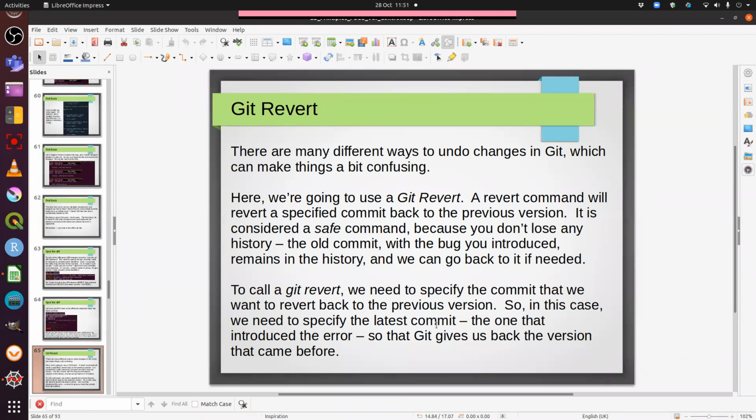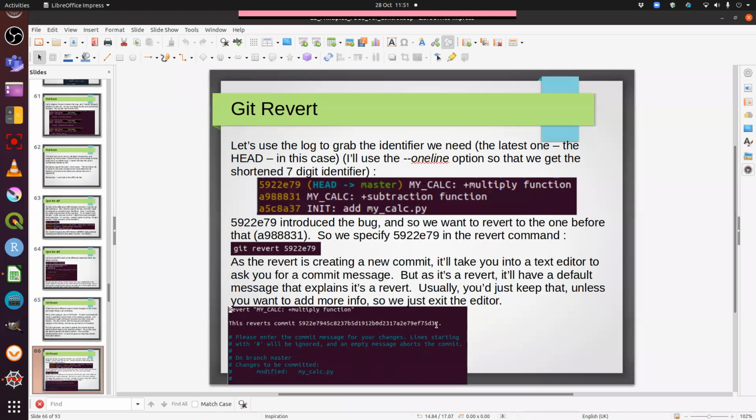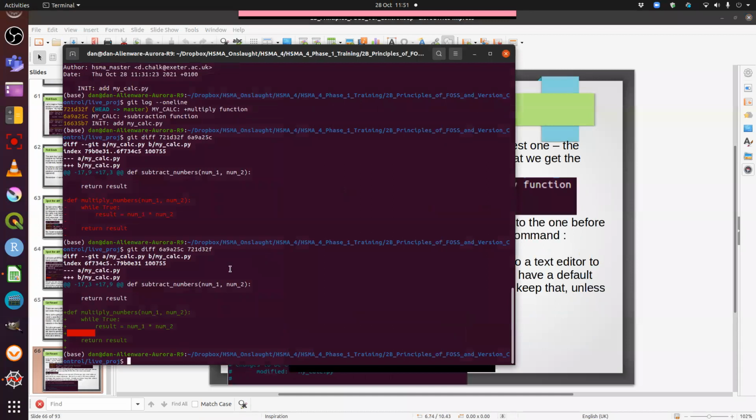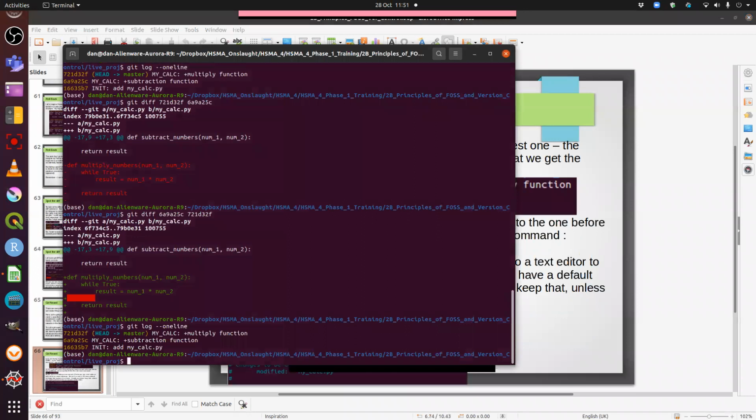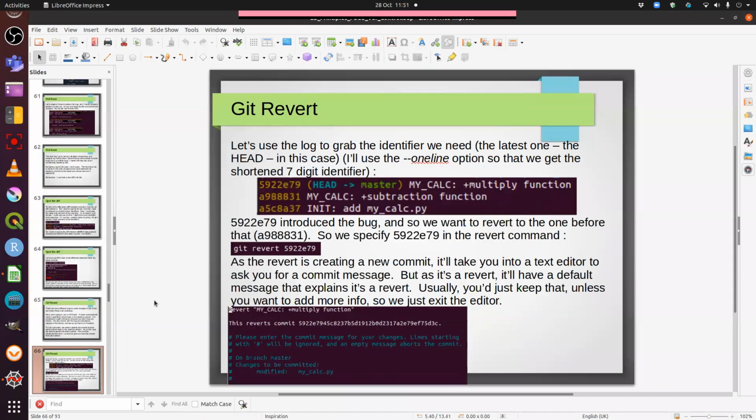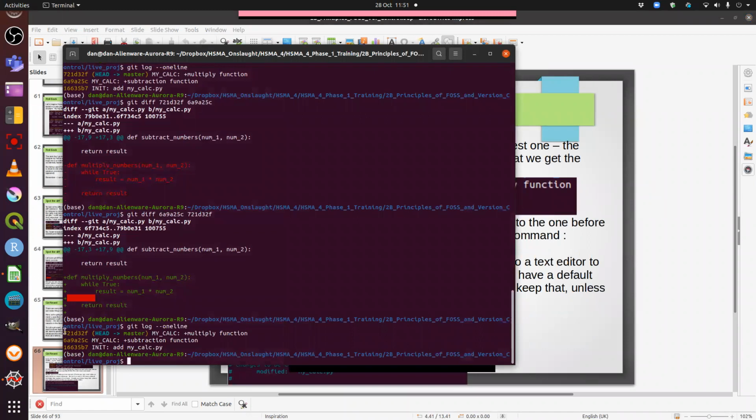So we give the latest commit as the identifier, and we give the git revert command. Again, let's just remind ourselves of the log. I can use the log to grab the 7-digit identifiers. Remember, in this case, it's this one that we want to revert because that's the one that introduced the bug. Then I can just say git revert, and I give that number. And by giving that number, it'll revert to this previous commit. So my code will go back to how it looked at this point.